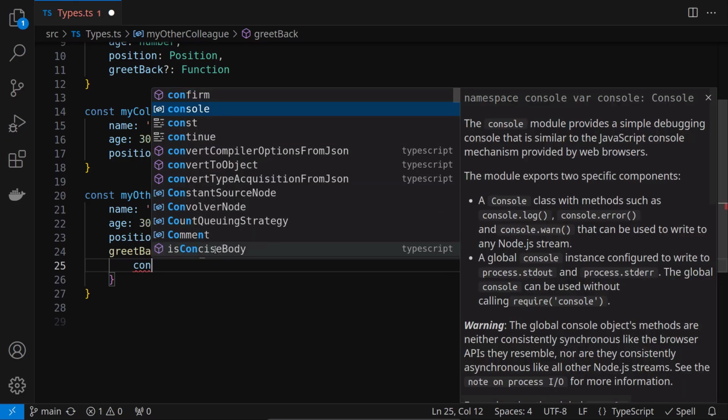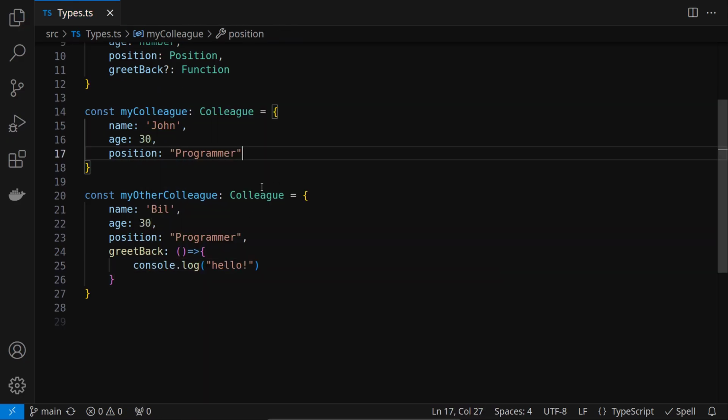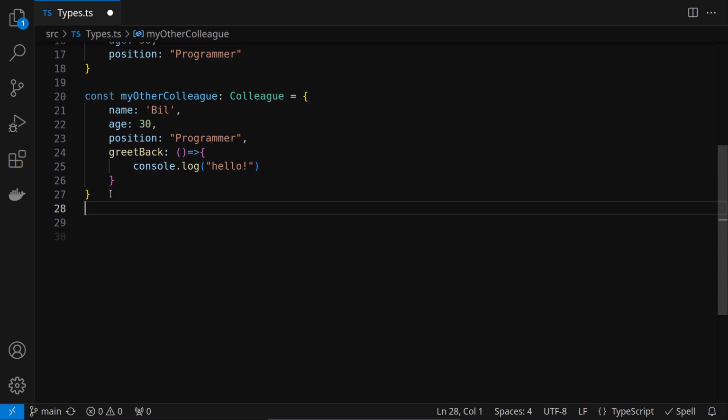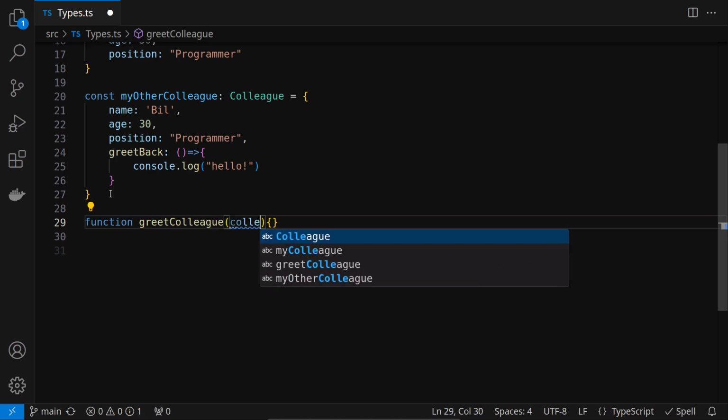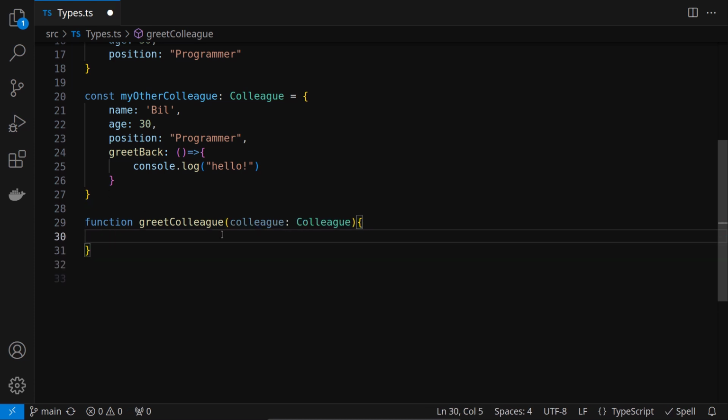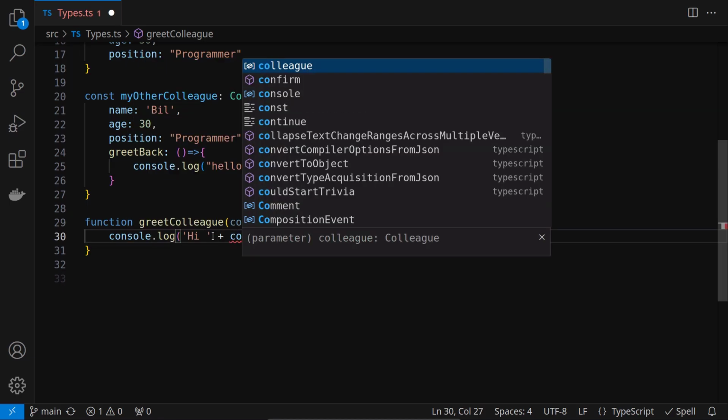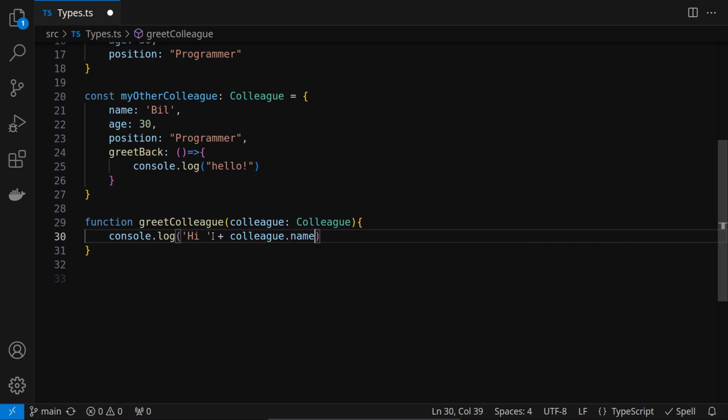Let's just add right here console log hello. And let's now build a very simple function. I will call this function greetColleague, and this function will receive an argument of type colleague. So here I'll say colleague of type colleague. And now inside the body of this function, we will know that the argument will be of type colleague, and this is very important. For example, I can say right here console log, and I can say hi, and then I can append the colleague name. Again, if I'm not careful and I have a typo, TypeScript will directly tell me what's the problem beforehand.